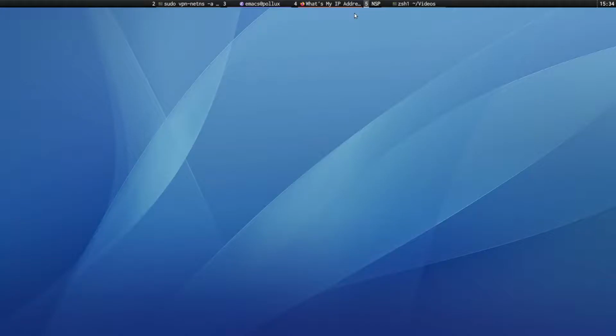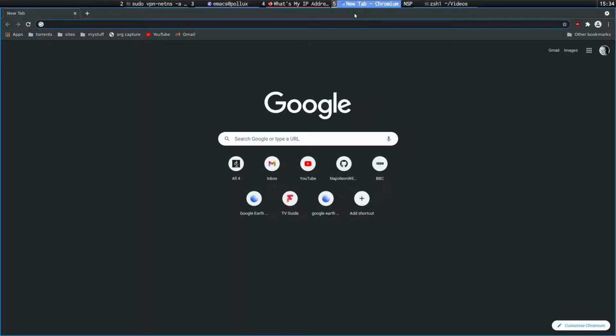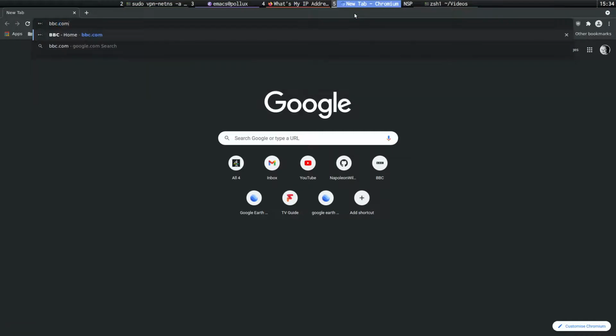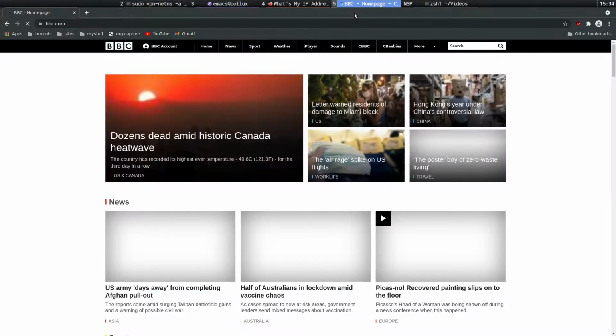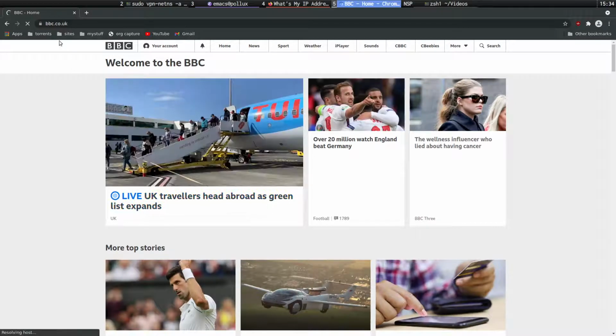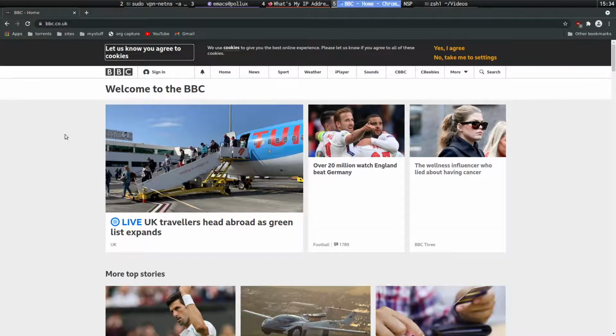And let me come across here and show you that that doesn't affect this. So if I come across to bbc.com, okay, so that's loading fine. So BBC redirected to bbc.co.uk. The other thing I should mention, while I've got Chromium open, is that this doesn't work with Chromium, because Chromium is a snap application. What happens is when you try and put Chromium into the separate namespace, it's going to return an error and not work. And I don't know if there's much you can do about that.